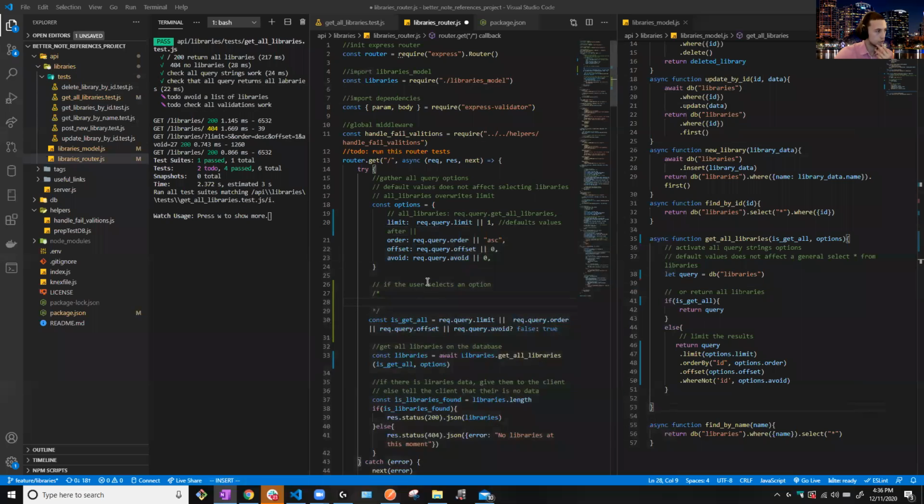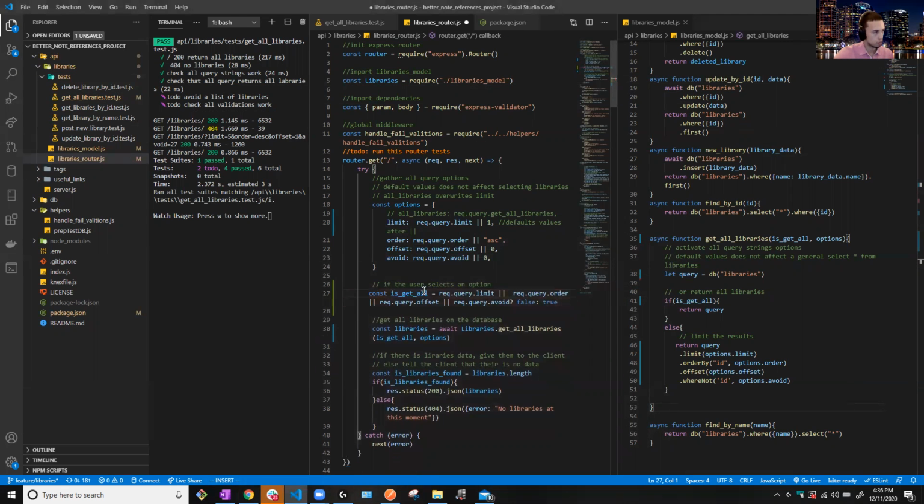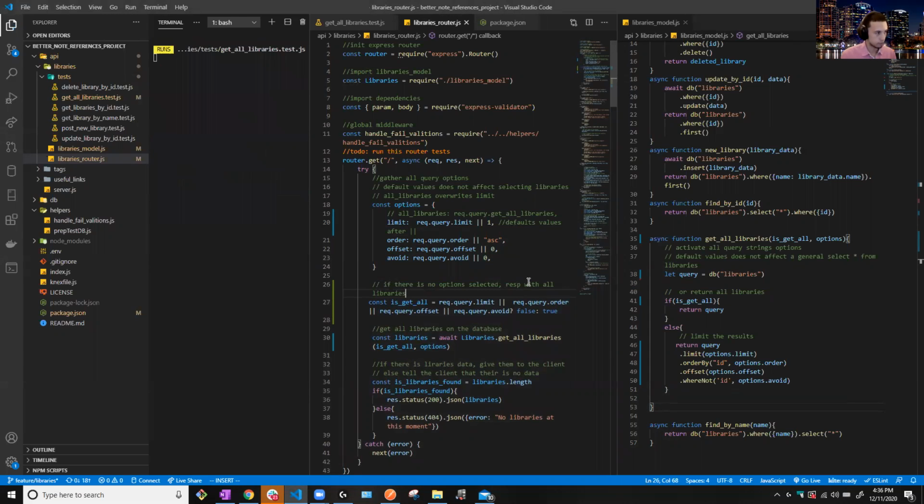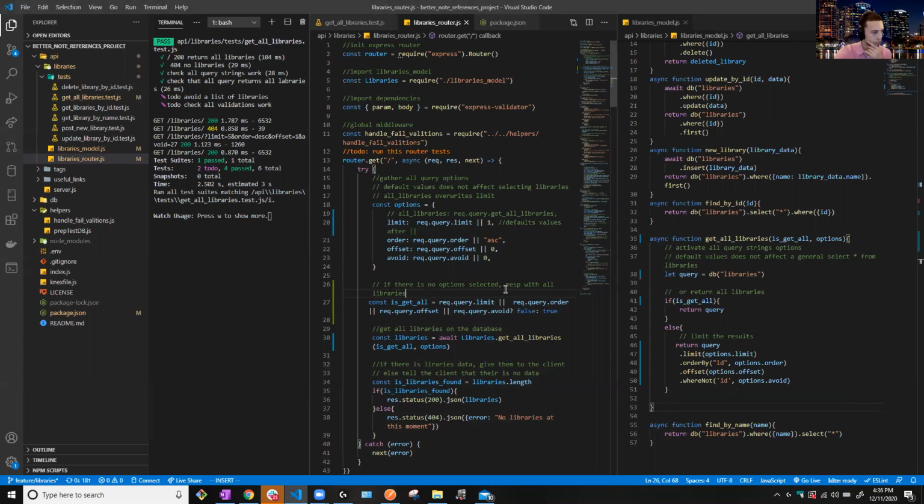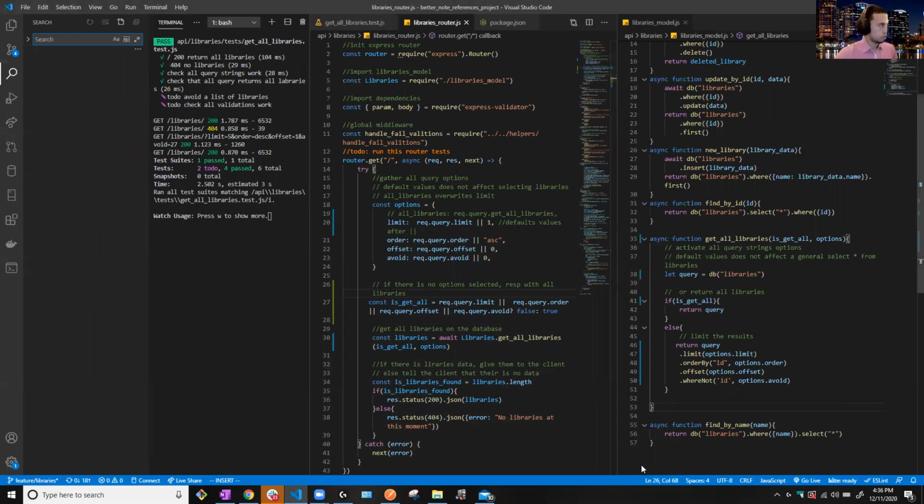Okay. I could also say if there are no options selected, respond with all libraries. Okay, I'm happy with this. Let's start documenting everything.